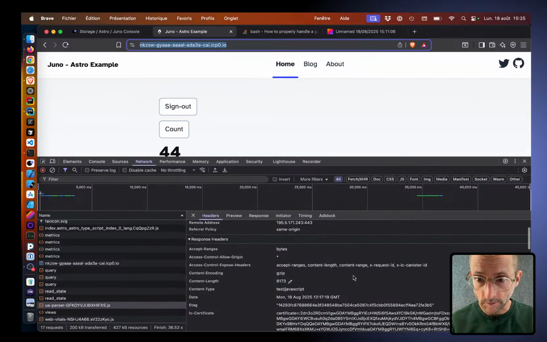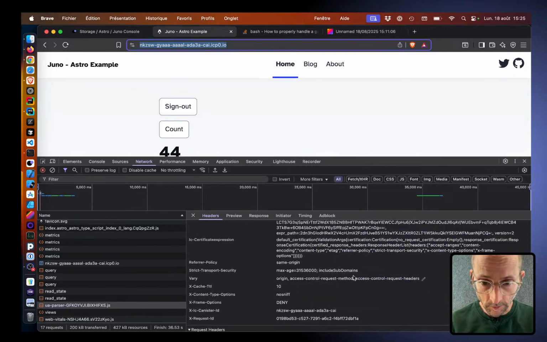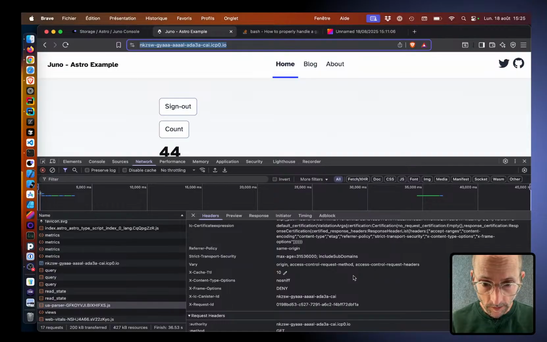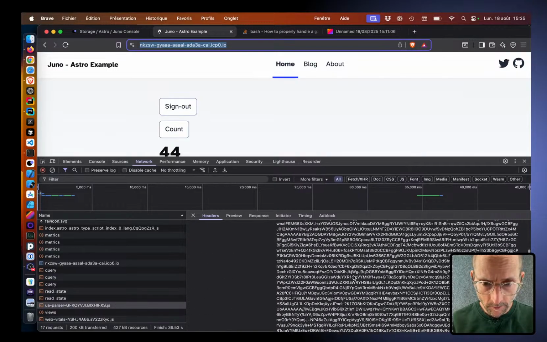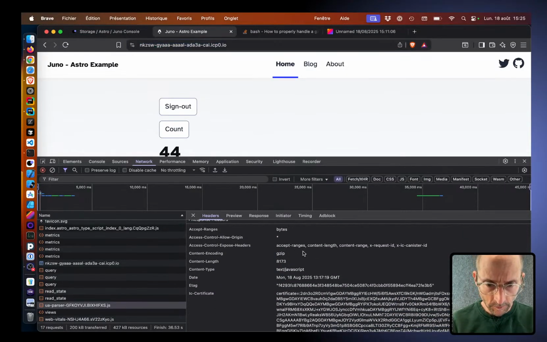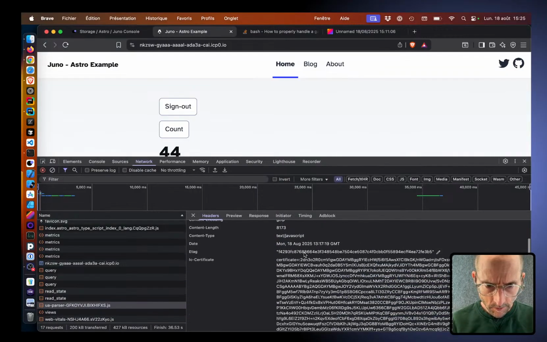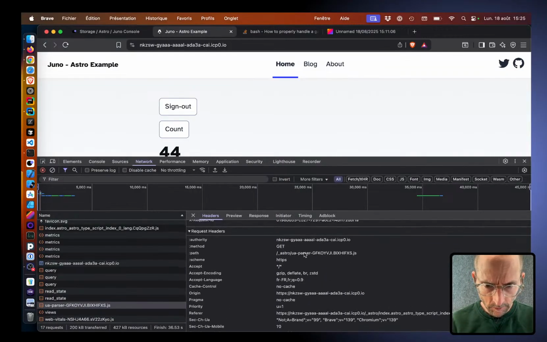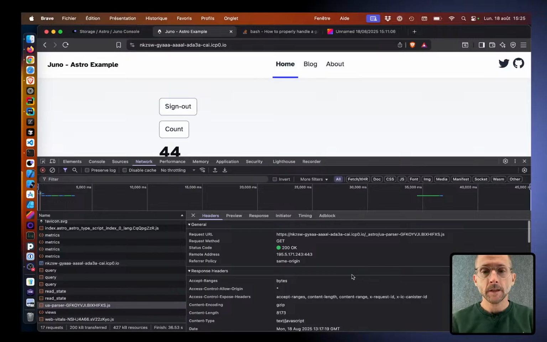header, or supports the header. I don't remember which one it is. Accept range, and is it in the request? Yeah, because here you see it requests gzip or brotli.